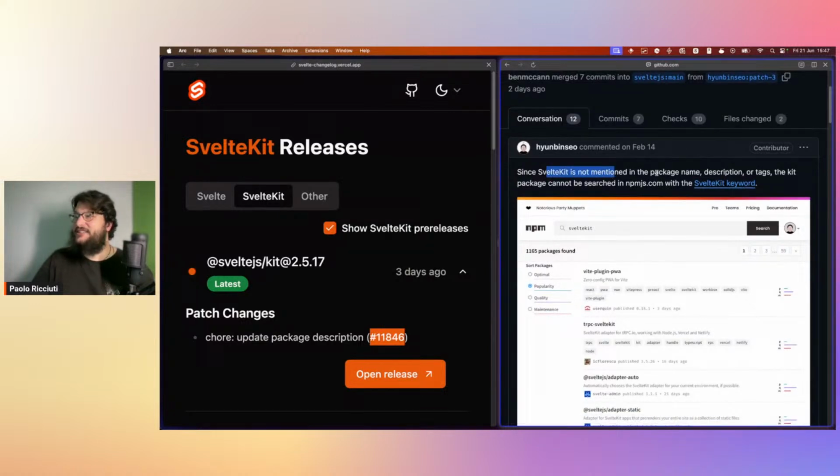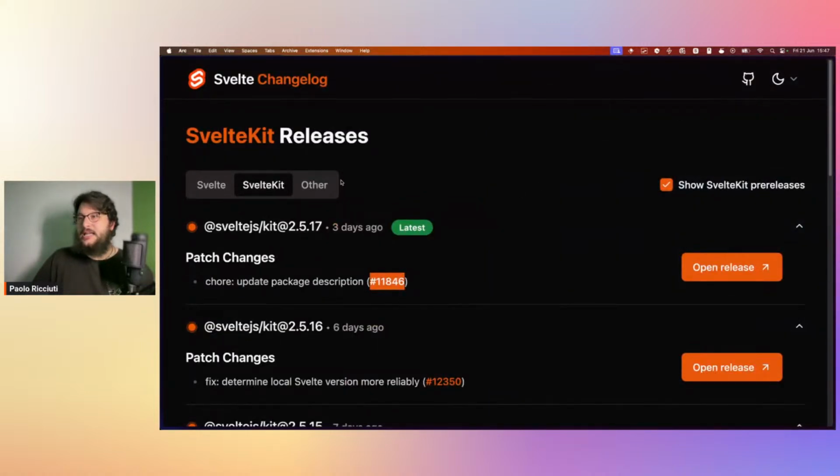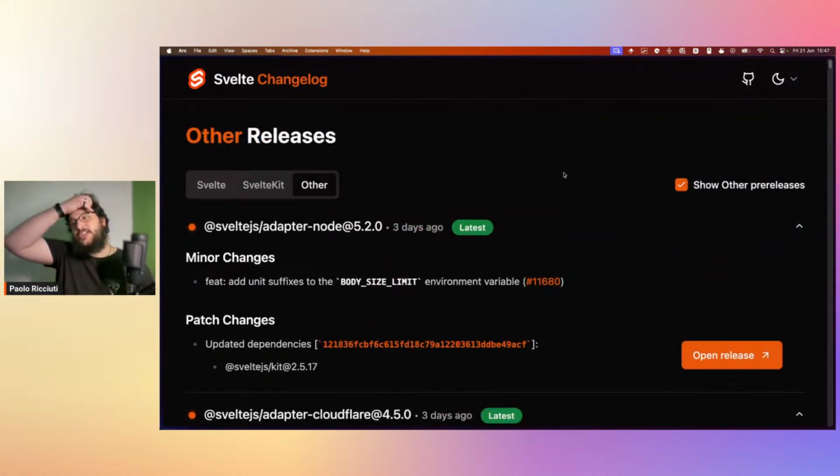Since SvelteKit is not mentioned in the package name, description, or tags, the kit package cannot be searched in npm with the SvelteKit search keyword. Very interesting. Okay, let's see if there are some other changes.